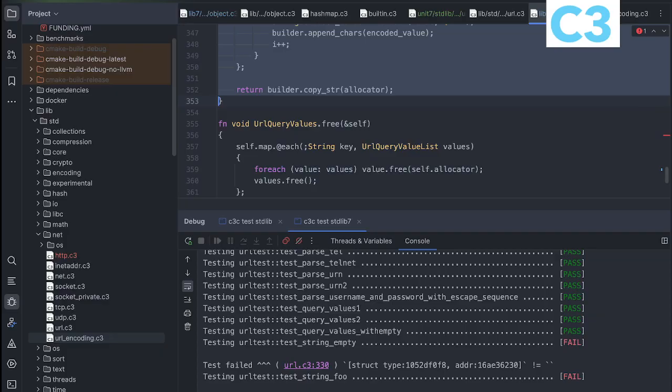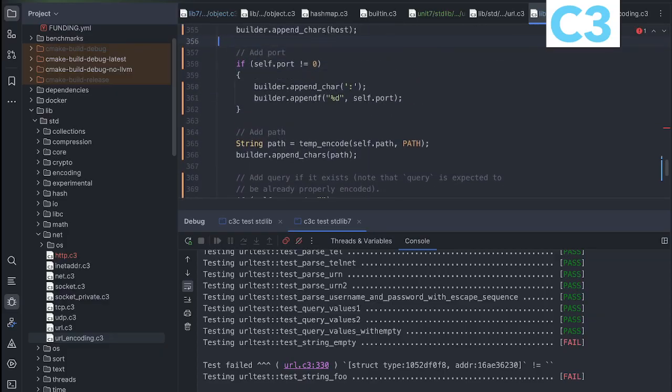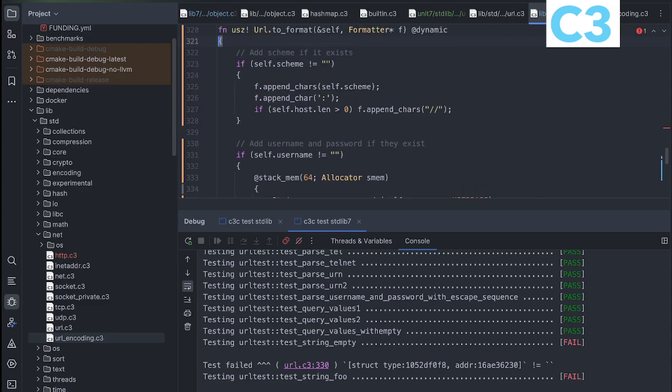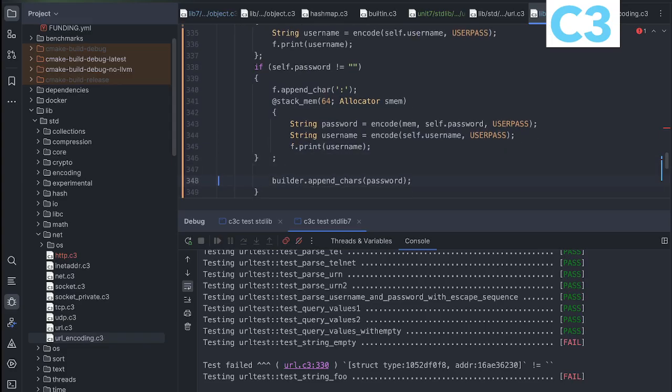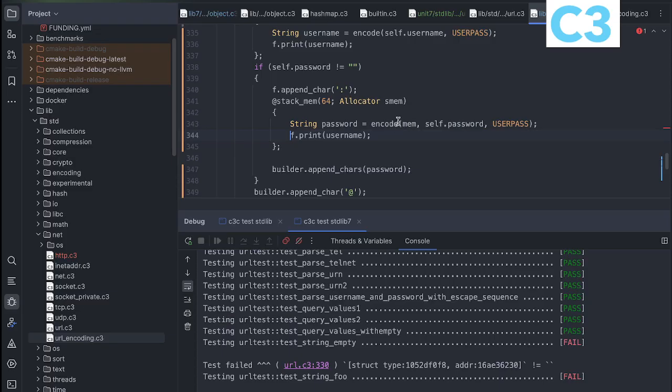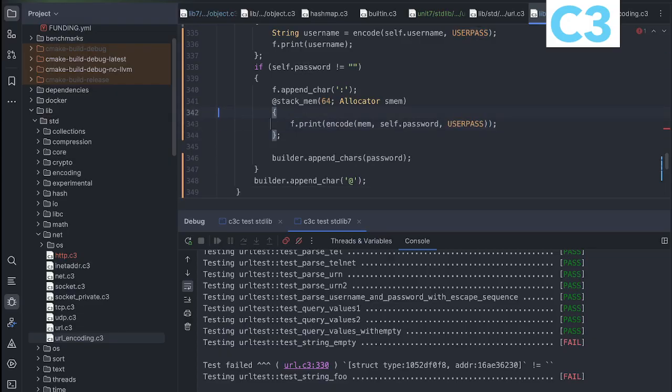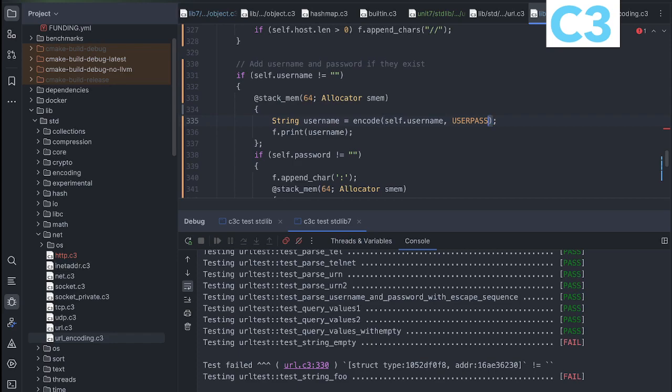Okay, almost done, almost done. Right, okay, so we are here. I get the feeling it's getting longer every time. So here we go, do this SMM thing. And now we're done with that. We can print that one. We can append the chars. We don't need that. We need password. There we go. And then we have the password. You can just do it like this directly. No need to do that separately. Same thing here.